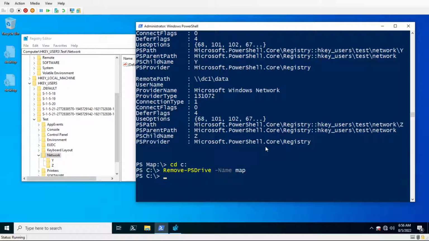So yeah, now that PSDrive is gone, and here's the part where it might error. If I do a reg unload, it was HKU for HKEY_USERS, backslash test was what I did. So I loaded it into the test hive or test key. So I do that, and you might get an access is denied.